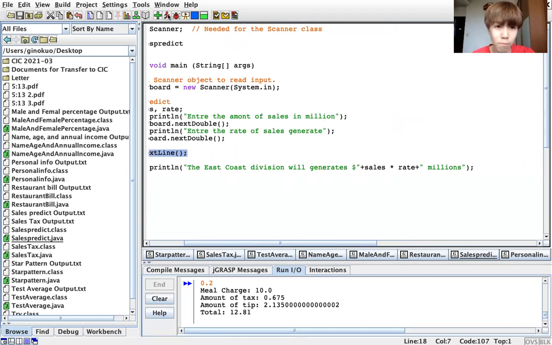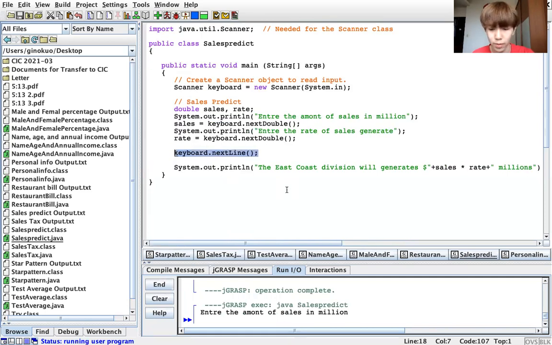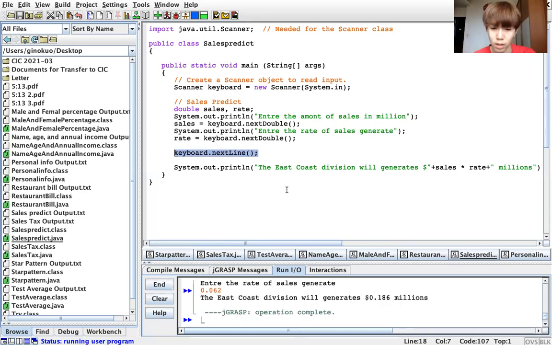So let's run it. Let's say the amount of sales is 3 million, and they generate 0.062. So they'll generate 0.186 million for their business.